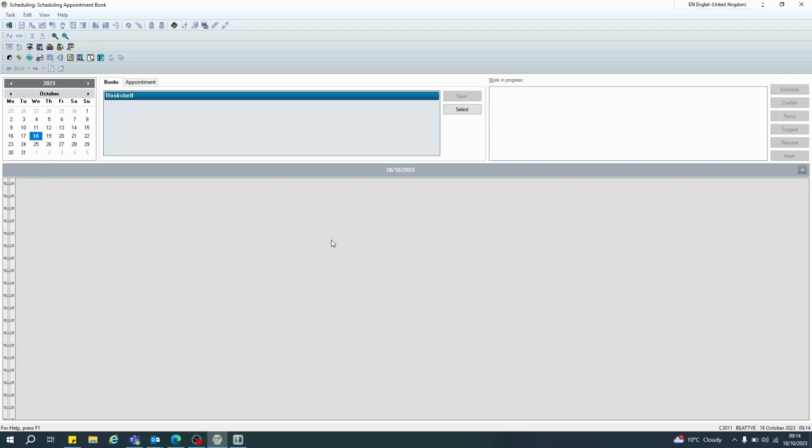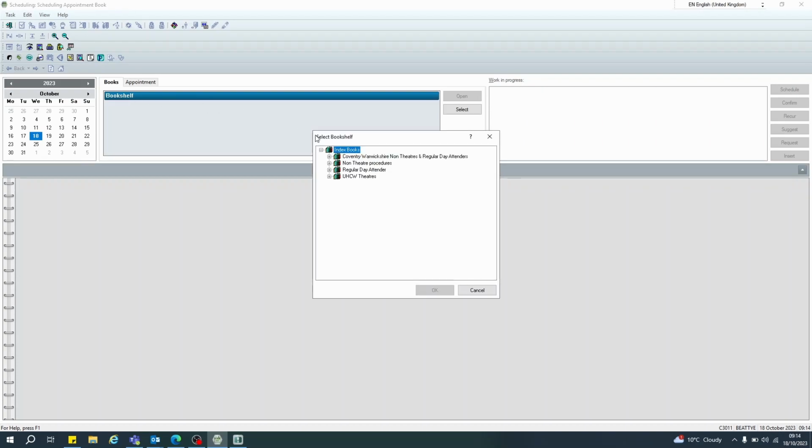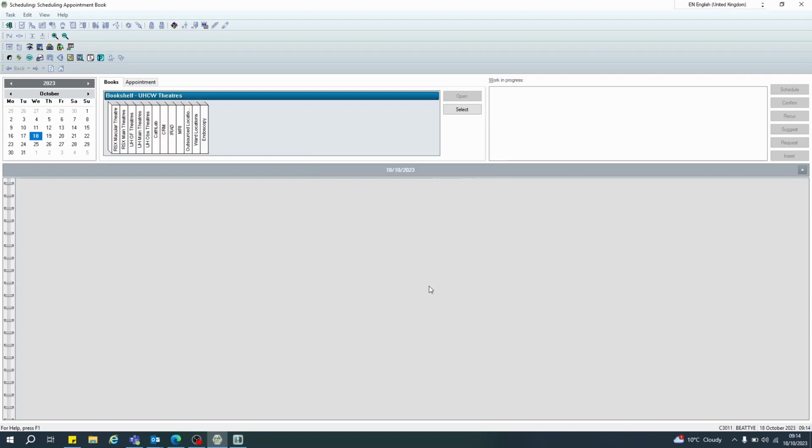So in order to add or remove a slot, we will need to have the schedule and appointment book open. You'd need to navigate to the bookshelf button and double click. We then select the UHCW Theatres option. We won't expand it, we just select the option and select OK. This will expand all of the books within our UHCW Theatres bookshelf, and each book is for a set surgical area, for example, ground floor theatre, UH main, Rugby St Cross main, cath lab, etc.